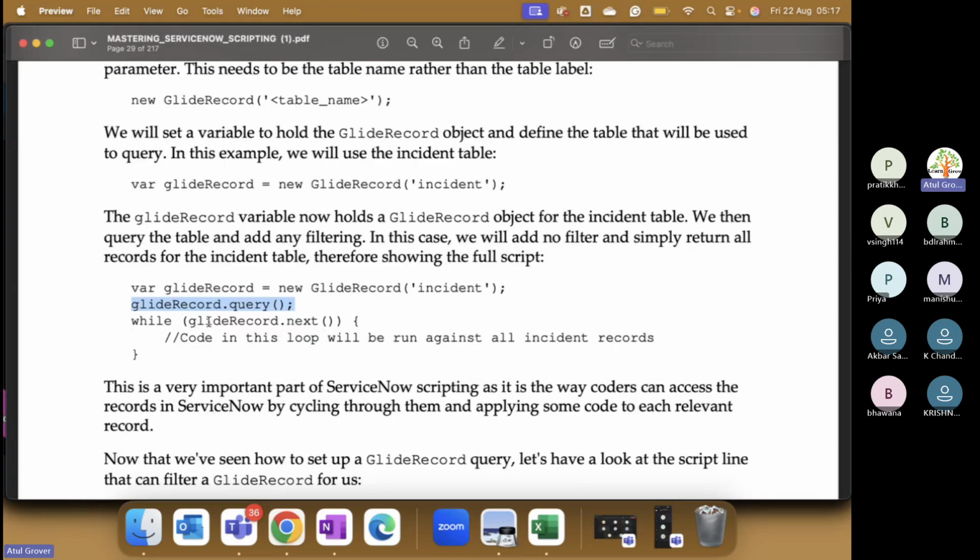So query is one which you can run, and then you can use a loop: for loop, while loop, whichever you want, as per your need. But now your incident table is not only the incident table, it is part of my variable where I'm going to do some operations. Clear, everybody?